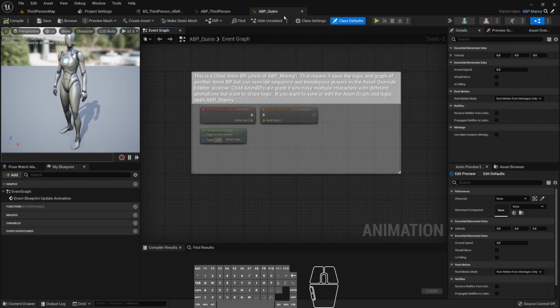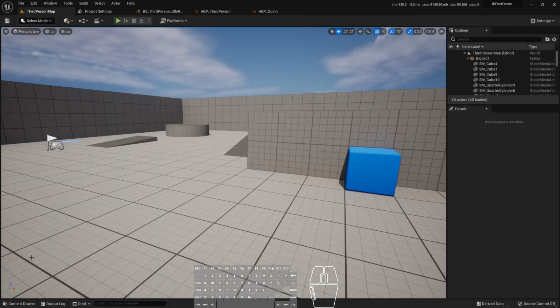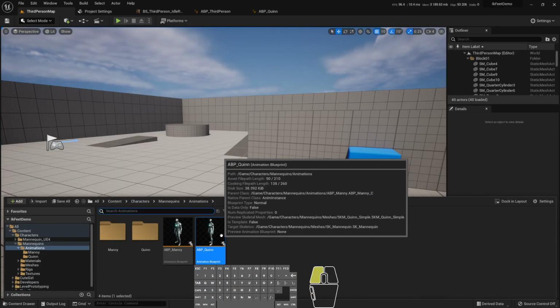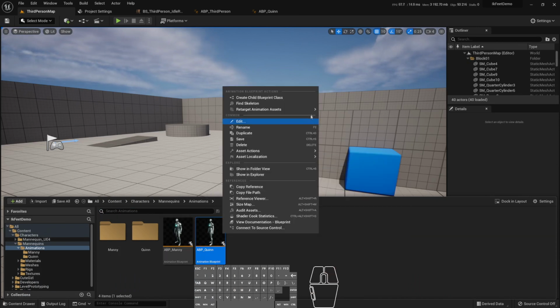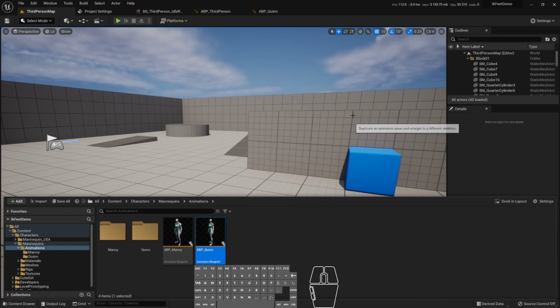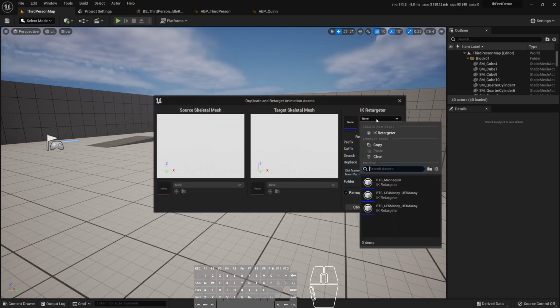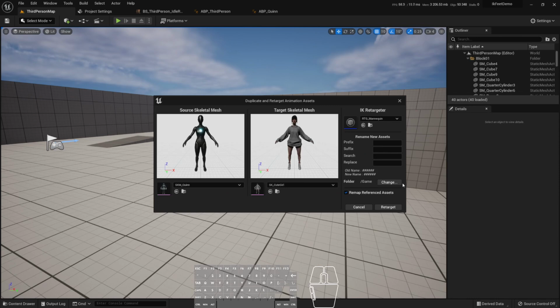Let's try. I really wanted to test this. The animation blueprint from Queen. I'm gonna right click it, retarget animation asset, duplicate our retarget animation blueprint. The retargeted will be the one that we were using. This one, this is perfect.